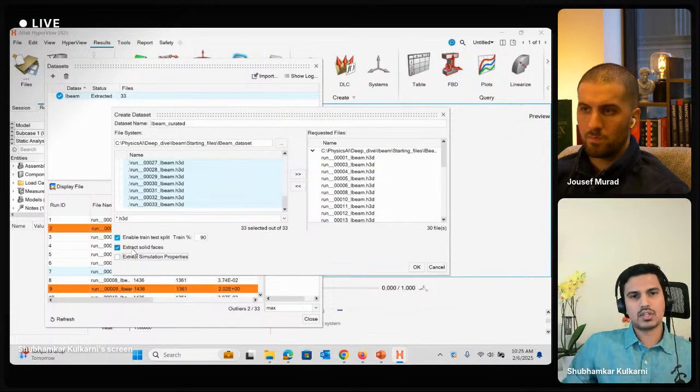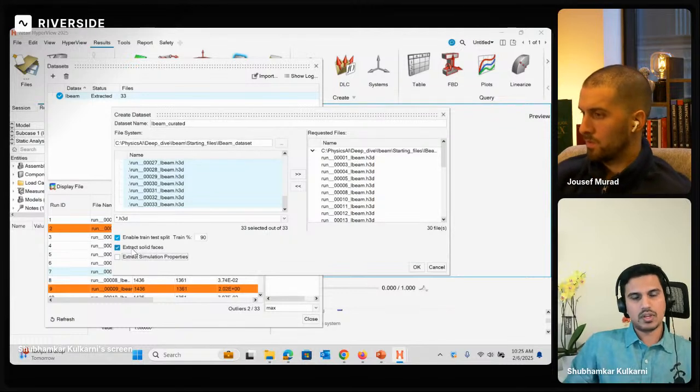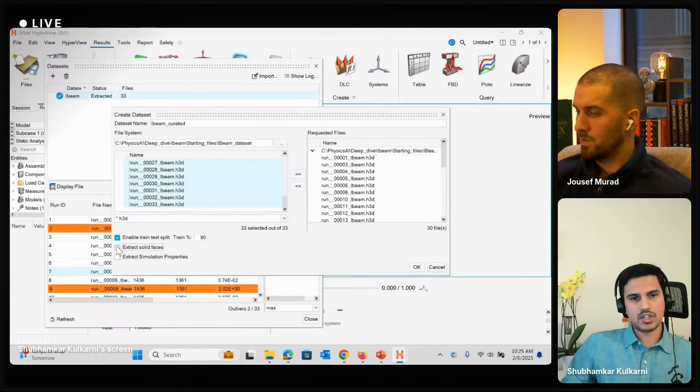Then we have the extract solid faces check box. This is useful, let's say, if you're not really interested in the results inside the model, but rather just on the surface. So you can save some computation power by checking this box. In this case, it doesn't really make a difference, because these are all elements.